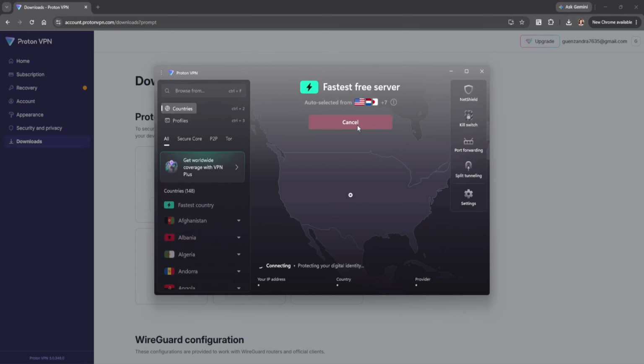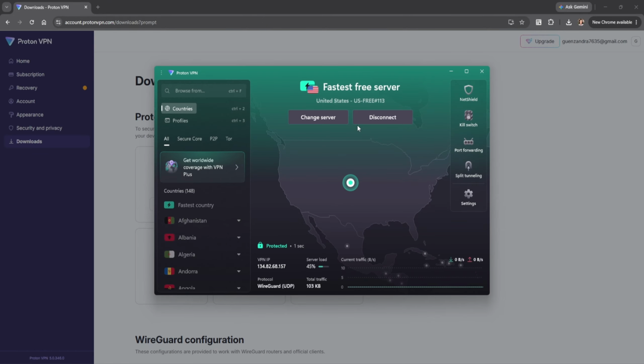So if the connection fails, here are the most common fixes. First, make sure you're using the latest version of the Proton VPN app. Next, check that your internet connection is working before launching the VPN. If you're on a restricted network, try switching to a different VPN protocol in the app settings, as some networks block specific protocols. You can also try connecting to another server since temporary server issues occasionally occur. Finally, if Windows Firewall or your antivirus software is blocking the application, add Proton VPN as an allowed program and try connecting again.